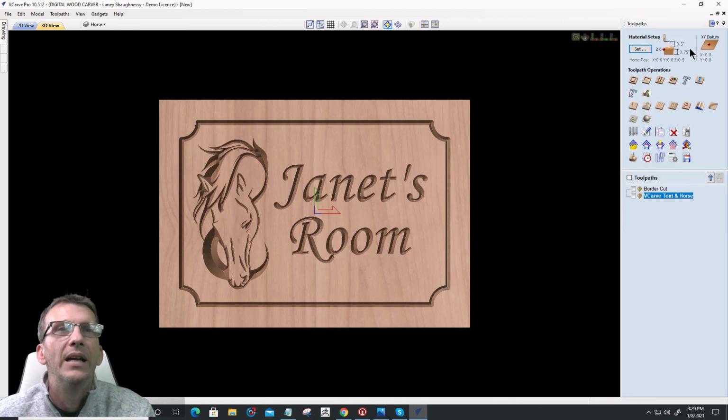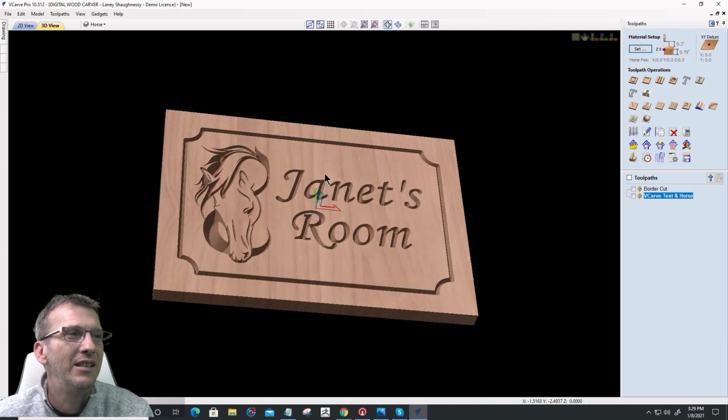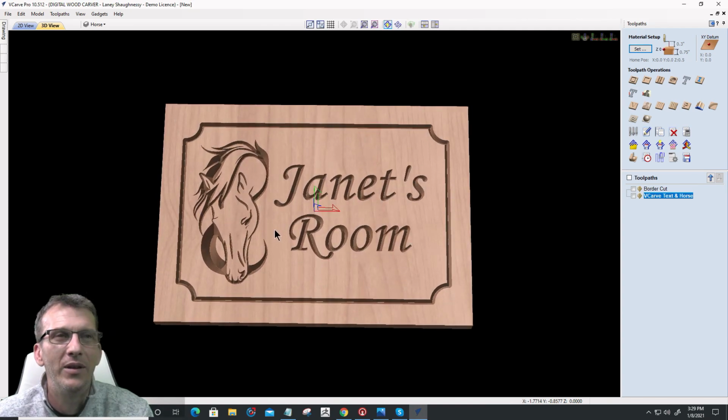Okay, so here now we've got our toolpaths created, right? We've got our design done. We've created the toolpaths. We've previewed everything and I'm very happy with it. So now we need to save.